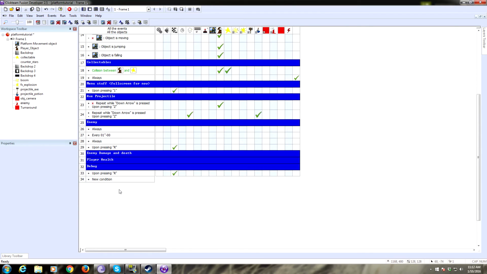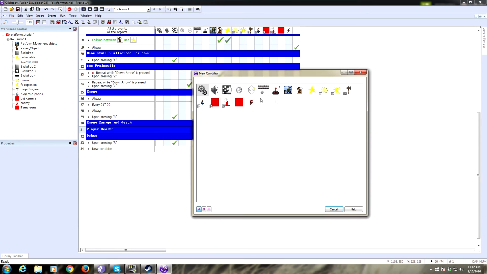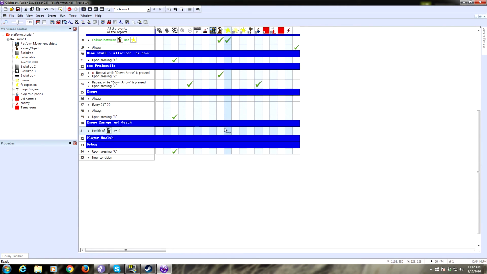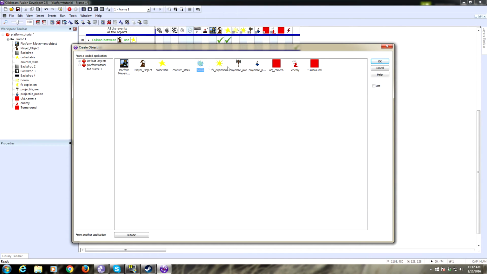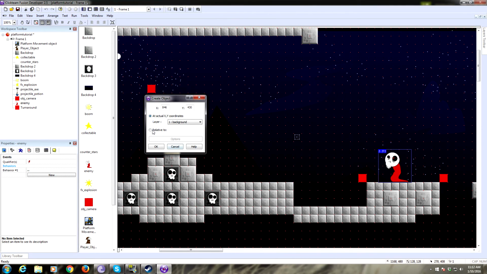All right, enemy damage and health. So we're going to say, first of all, if the health of our player is lower or equal to 0, then we're just going to destroy him. And we're going to create an effect to show that he's been destroyed. We'll just grab this boom effect. We'll create it over to him, relative to our player.